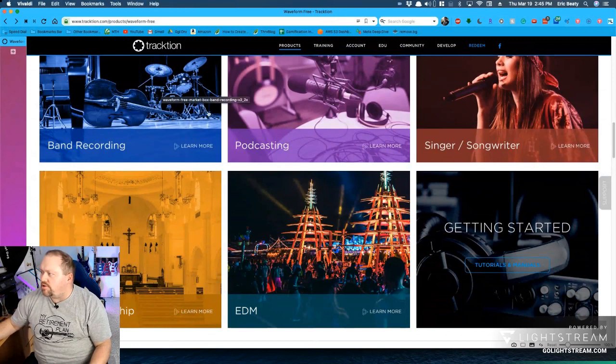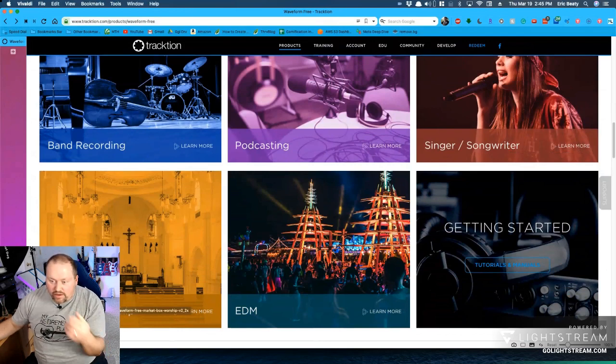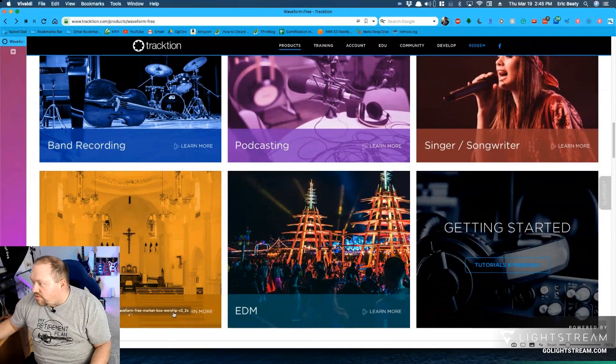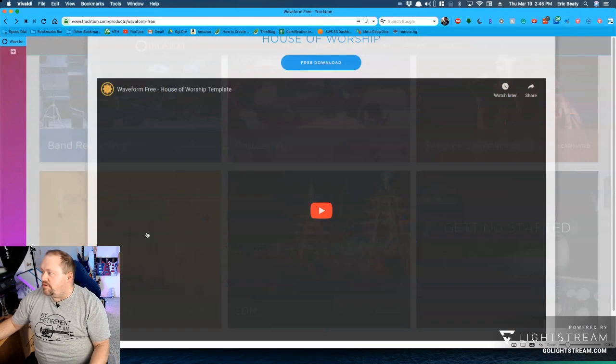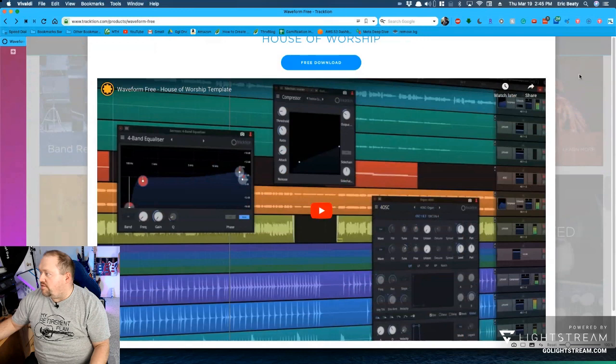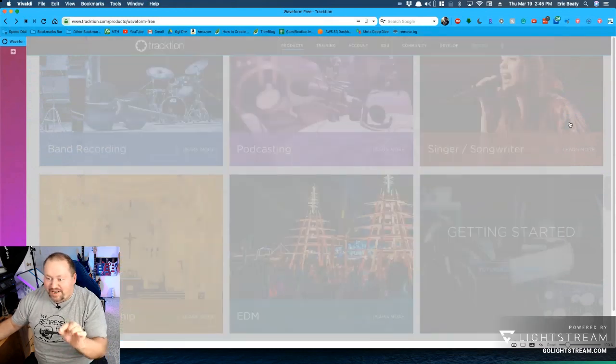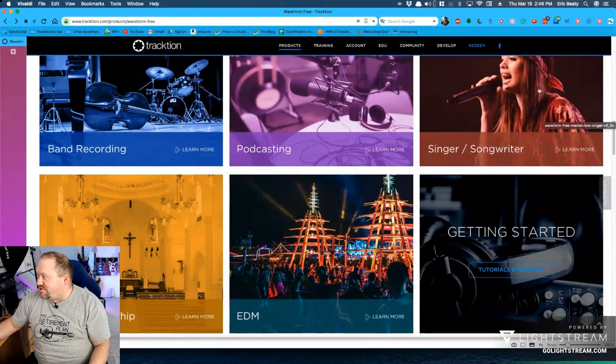So you can use it to record your band, for podcasting, singer-songwriter things, house of worship. Now that may be some of the templates that they're going with. So if I clicked on that, Waveform Free, market, that's probably just going to show the video. Ooh, looky there. We have a template. I'm excited now. They have a singer-songwriter template based on mine. I can't wait to see what it looks like.